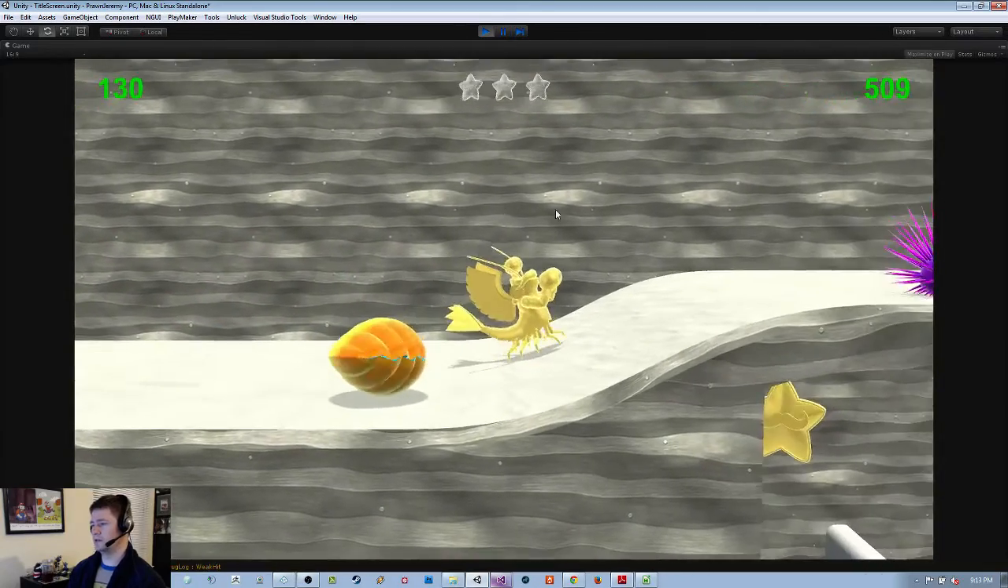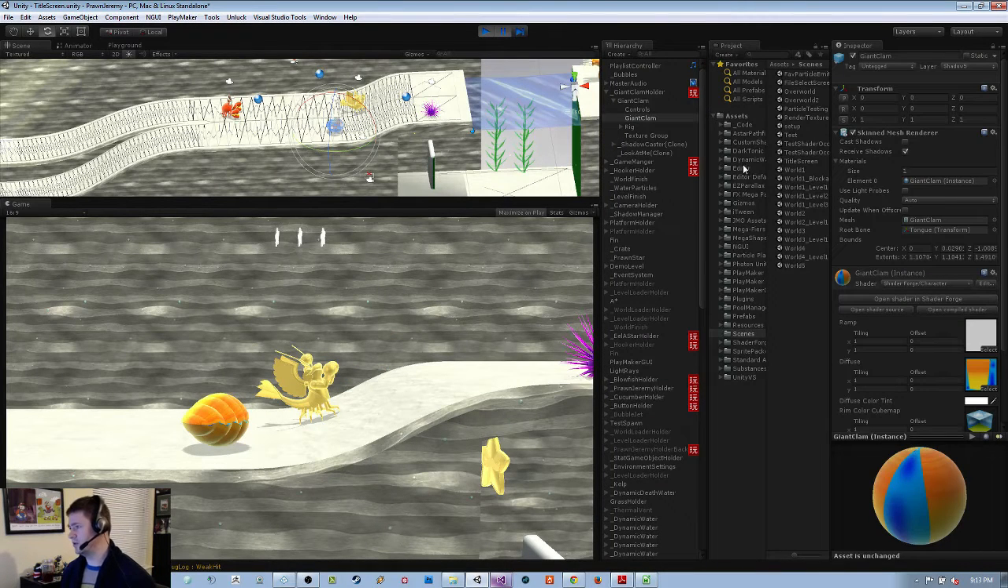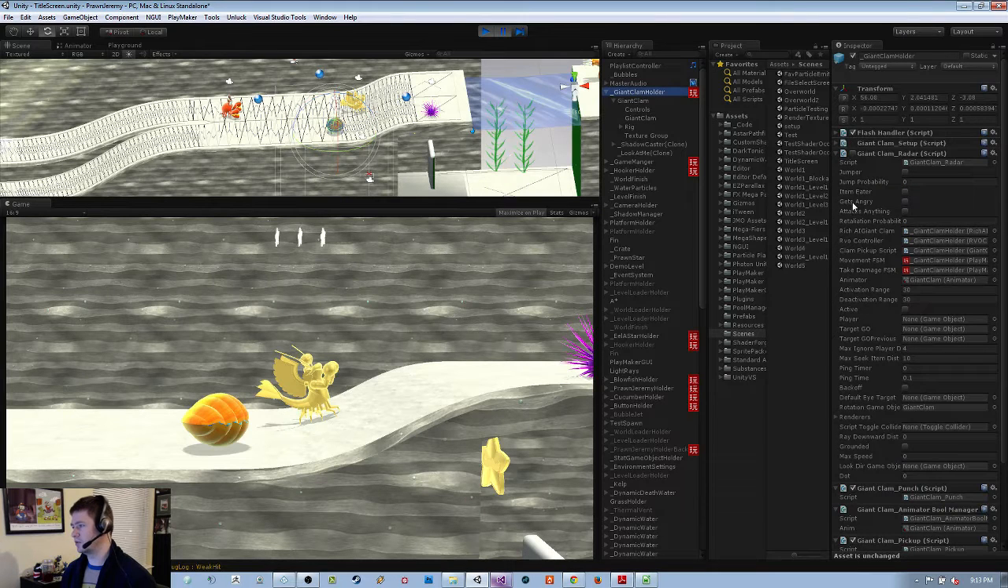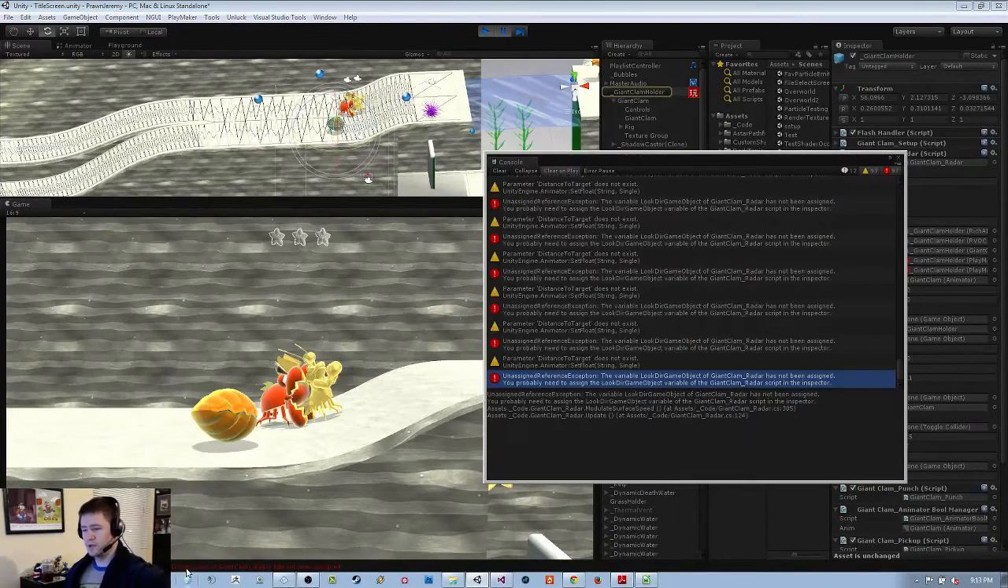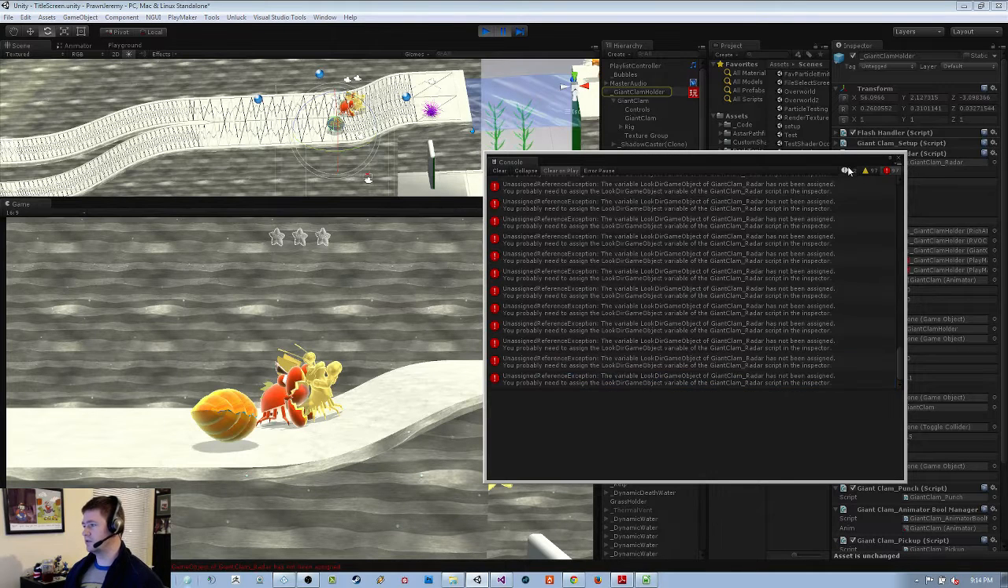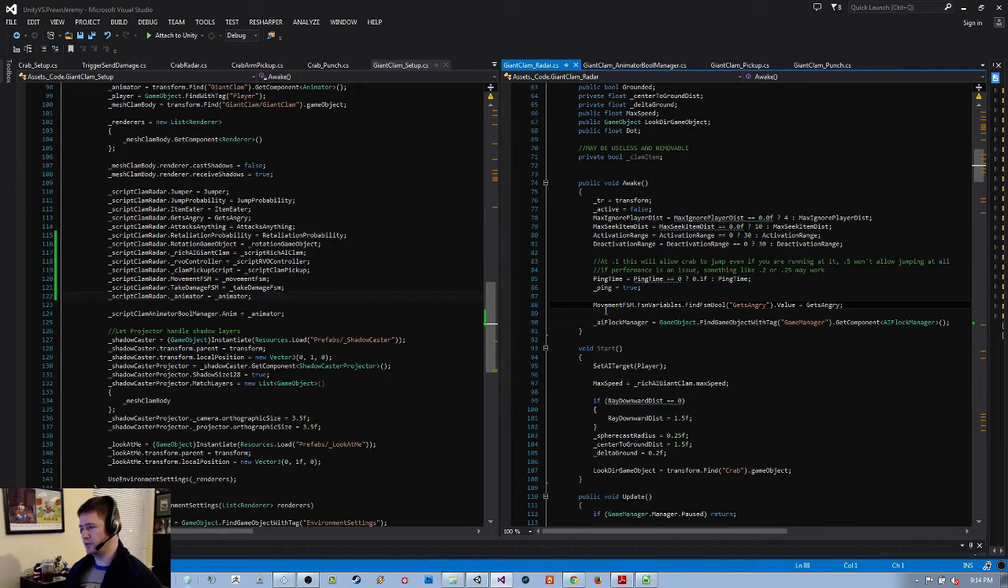Okay, so I need to pause this and take a look at Mr. Clam and see what's going on here with the giant radar. So all this stuff is assigned. The player, target, game object, all that stuff's not assigned yet because this is disabled. And I'm guessing that I had it disabled just on the look direction. All right, let's clear this stuff out and see what we got hit with here. Radar awake, not assigned to an instance of an object.